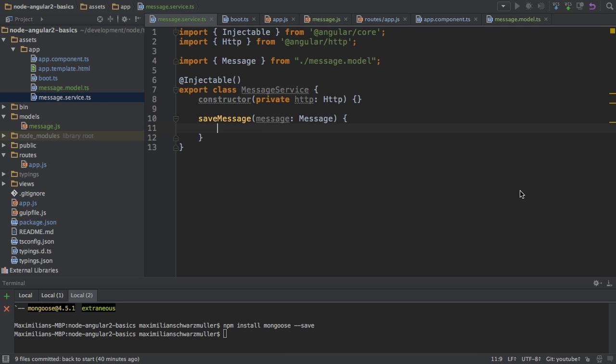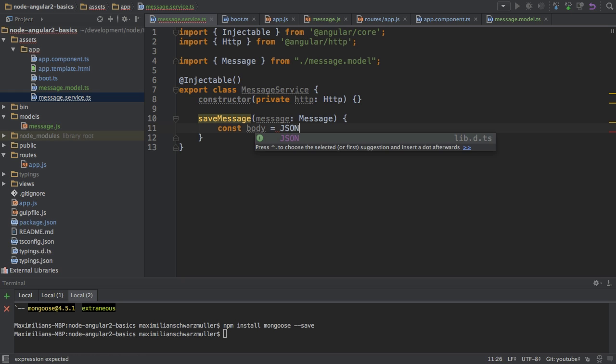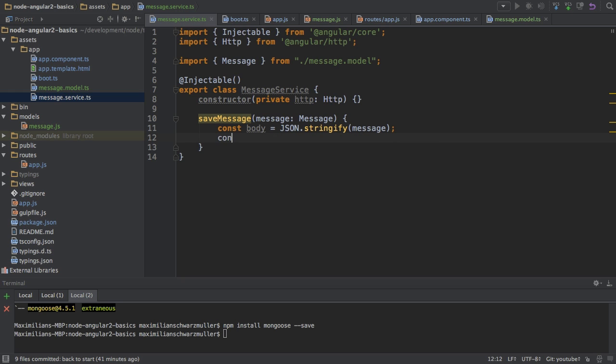In my message service, I can create a new body constant here. I'll use the built-in JSON stringify method to then stringify the message I pass to this save message method here. With that, I'm doing what I just described. I take my message object and I turn it into a JSON string which has this content field my server will look for. So we're almost there, but I also need to set up some headers here.